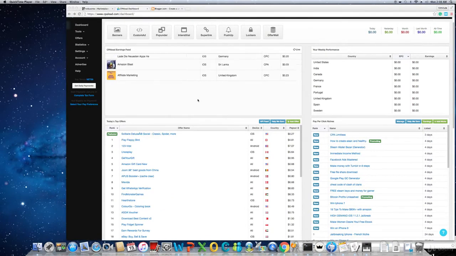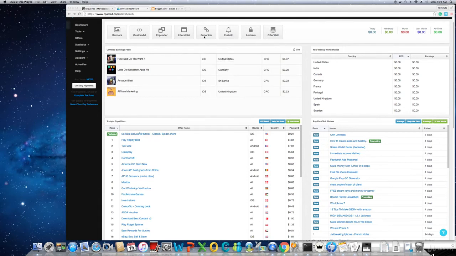You log in, you come to this screen. Here you have so many items to promote: banners, custom ad, pop under, interstitial, superlink, push-up, lockers, offer wall. Each and every link you can create and share on your website, your blog, or your Facebook, and if someone clicks that, it will go to the screen which is created, and that person will fill in the survey, and you will earn the money.